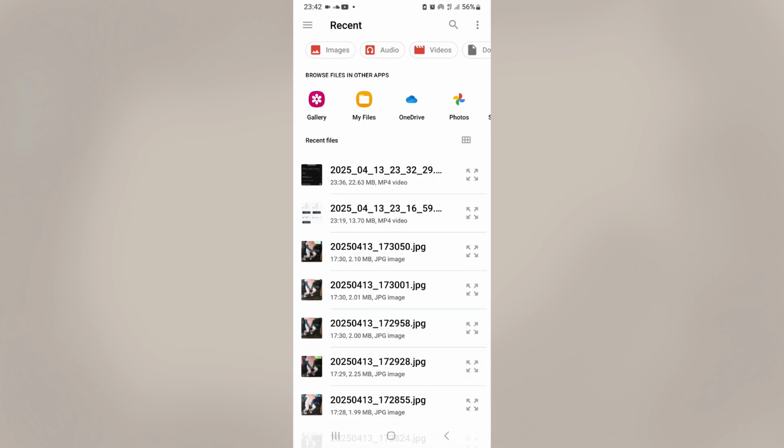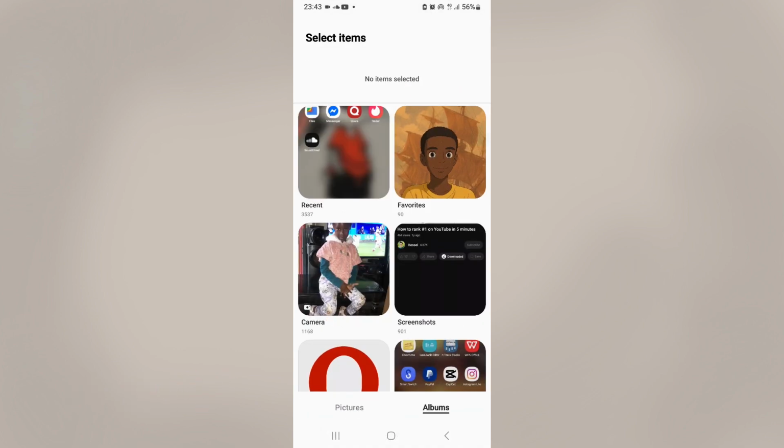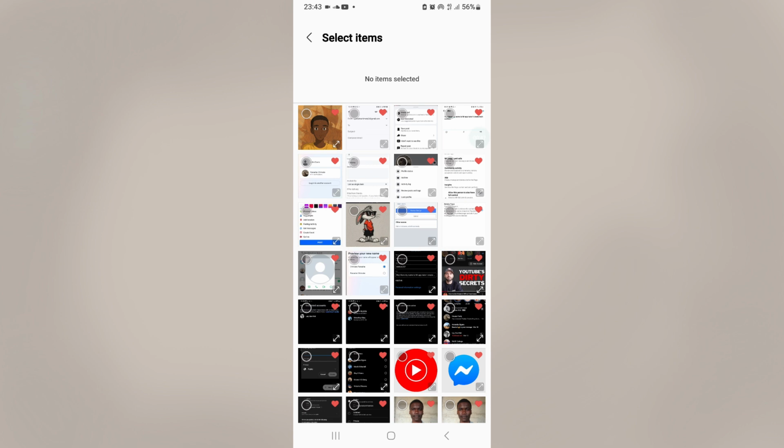It's then going to take you over to this page right over here where you can easily see your recent files. But if you want to select specific photos, click onto your gallery right over here and then go over to the album or whatever place you save the photos you want to upload. For example, let's say I want to upload this photo right over here.